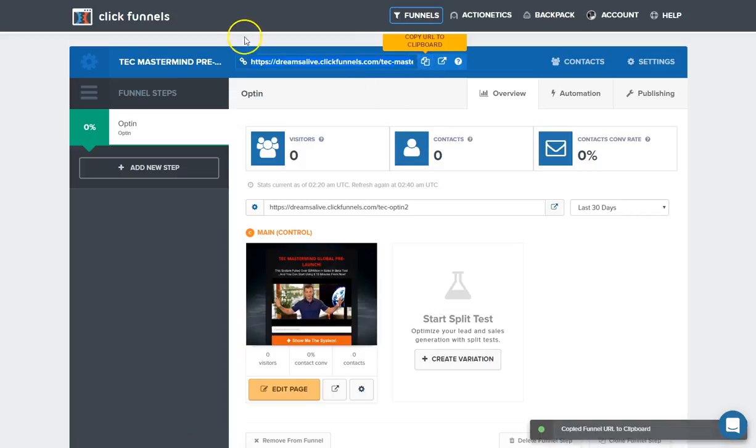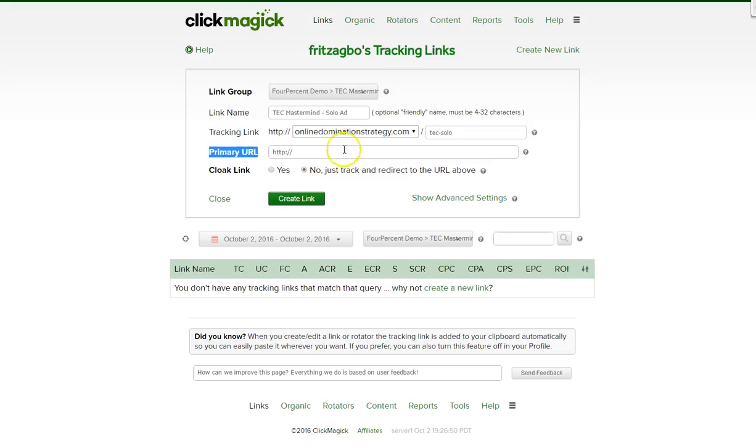Okay, and so once it's copied, I'll come over to my ClickMagick. I'll delete whatever is there, and then I'll paste that link in there. Okay, so you can see it over here. That is my primary URL. Okay, and that's where I'm going to be sending the traffic to. Okay, so over here, cloak link, we'll leave it at the default, which is no. Just track and redirect the URL above. Okay, so we are not cloaking the link, so just leave it at no.